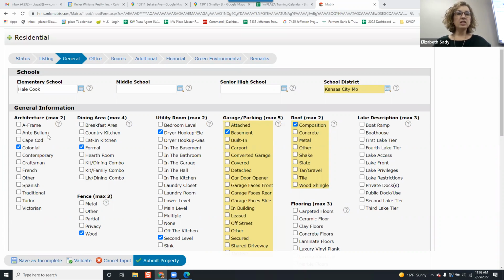Dining room, again, you see these are not required. Dining area, not required, and yet sometimes people do like to include what different ones there are, just in the fact that it helps people understand what the setup is. So you can choose up to 4 of those.